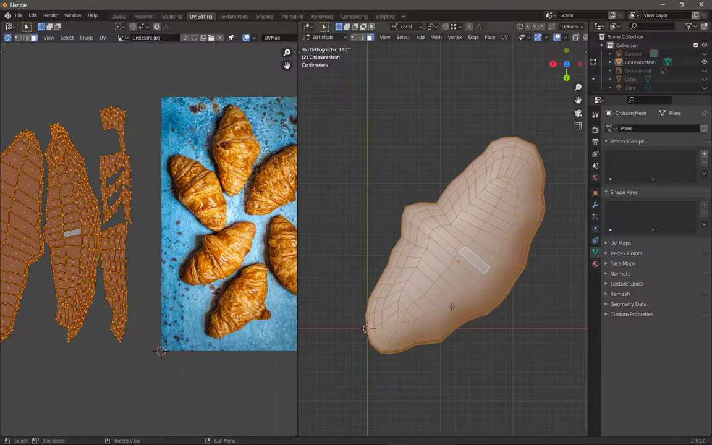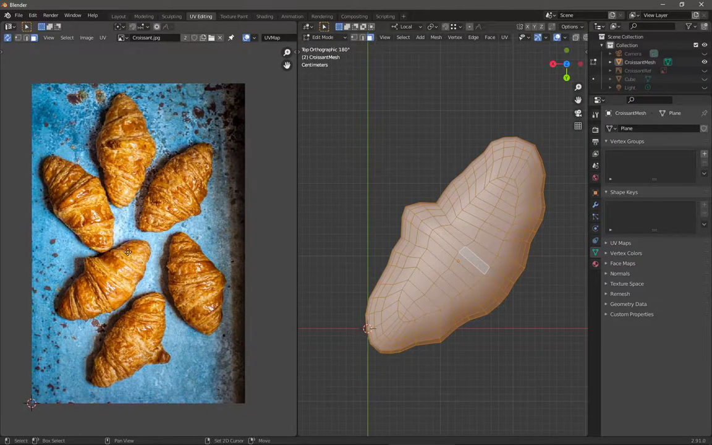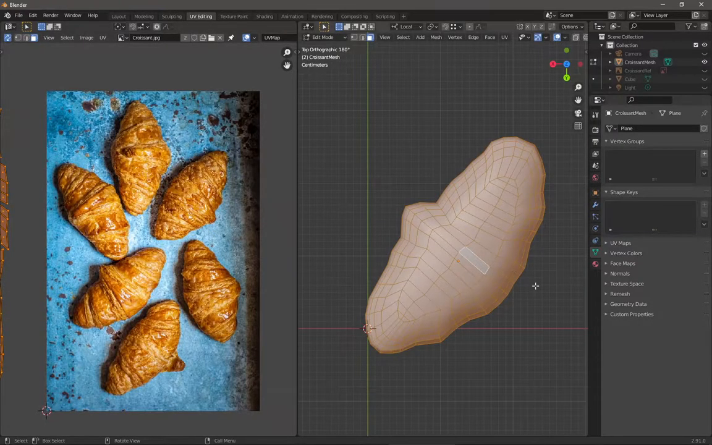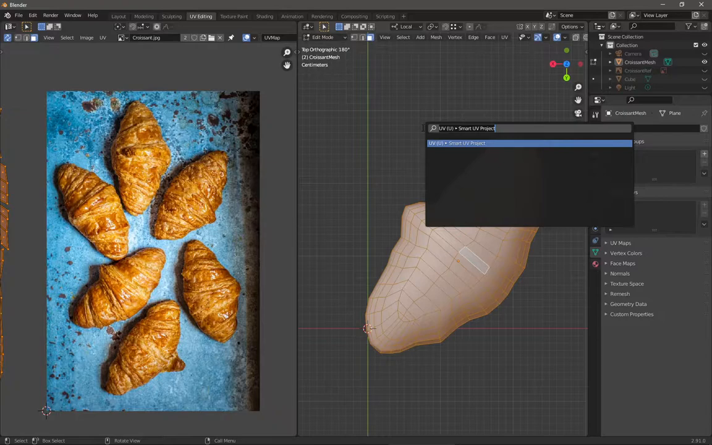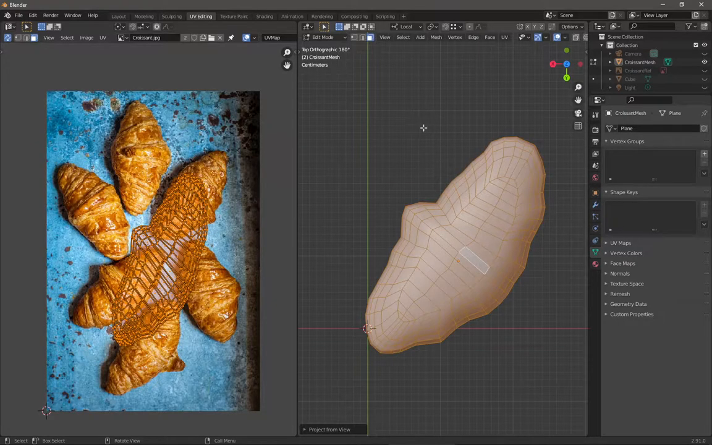So I'm just going to select everything. I don't think these automatic UVs are going to be useful in this circumstance because we're going to have to distort them to match this image, which is not what we want. So I'm going to select everything, and in the 3D viewport, I'm going to hit spacebar and write project. Project from view. So what this is going to do, you're going to see, is it's going to project what I'm looking at right now in the 3D viewport to my UVs.